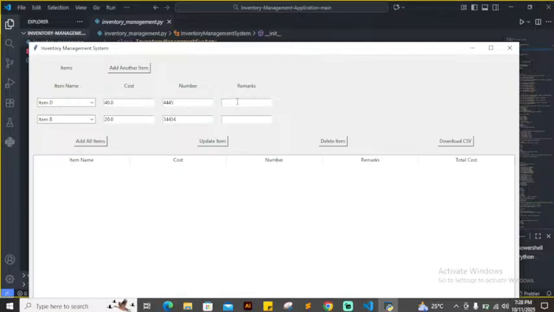Number remark good. This one the remark is also good. Then I'll click on add item. You can see the item is added on my inventory there. You can update item. Click on this to update.